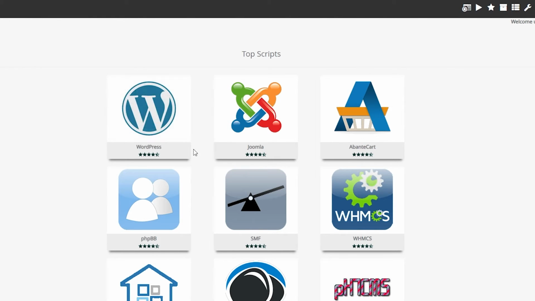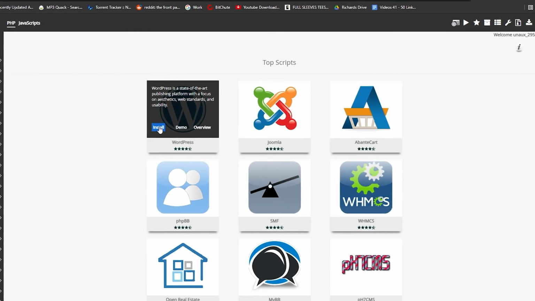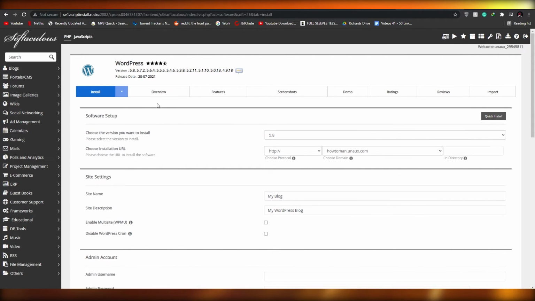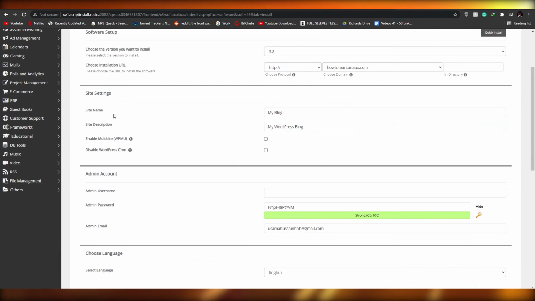WordPress, and what I want you guys to do is hover your mouse over it and then just simply click on install. And once we click on install over here, it is going to be asking us what type of details we want to enter. So this is going to be the version, and this is going to be the install URL. As you can see, this is the URL over here. And then down below we can choose the site name.